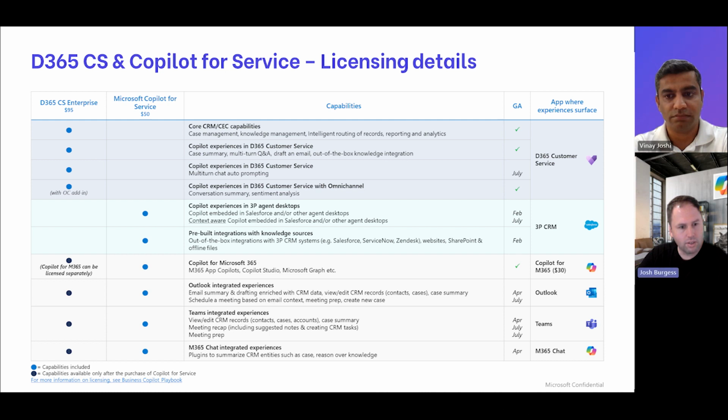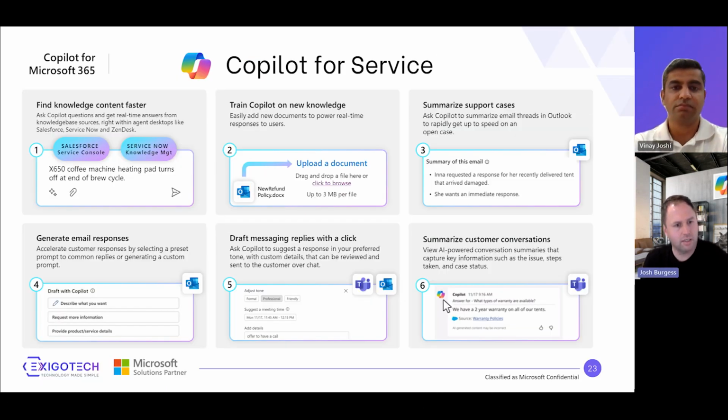All right, so I'm just going to go over a bit of the functionality here. A few key features that I really like, such as the ability to train Copilot. For example, you can upload a SharePoint document that might have information on a procedure that you have. You can actually train Copilot on new knowledge and allow it to answer questions on your behalf. And you can deploy this to your website or within Teams, for example.